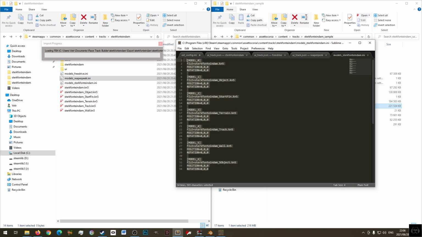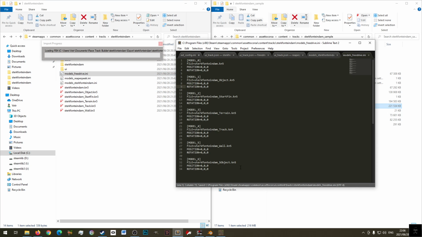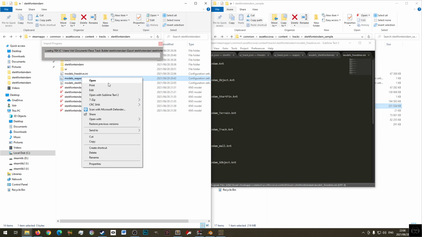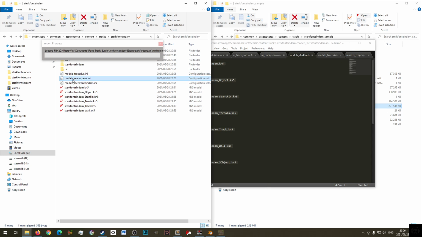Let's copy all. Come on. Copy. Let's open this Sterkfontein Dam. Let's do free drive. Paste. Save. And Reaper Peak. Paste and save. At this stage they are all the same. So we're leaving it like that. All referencing, all three of these are only referencing these files, all of them.